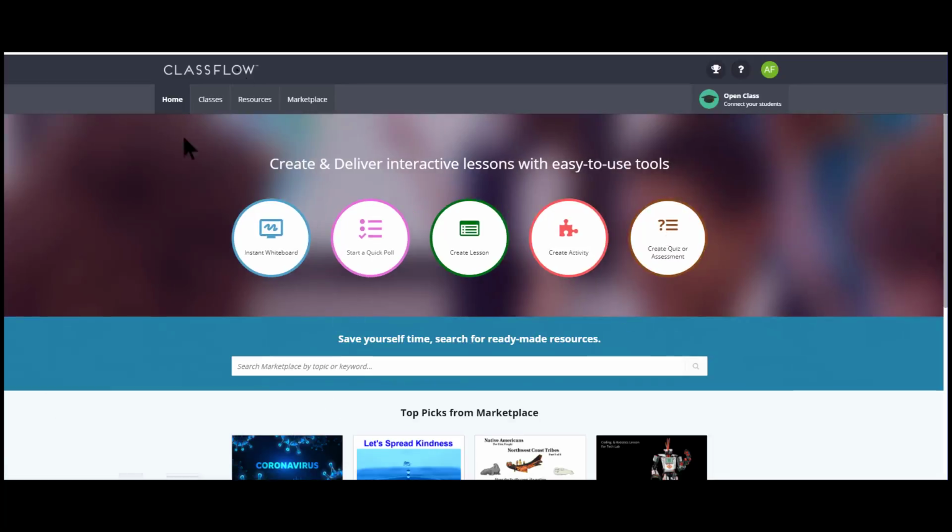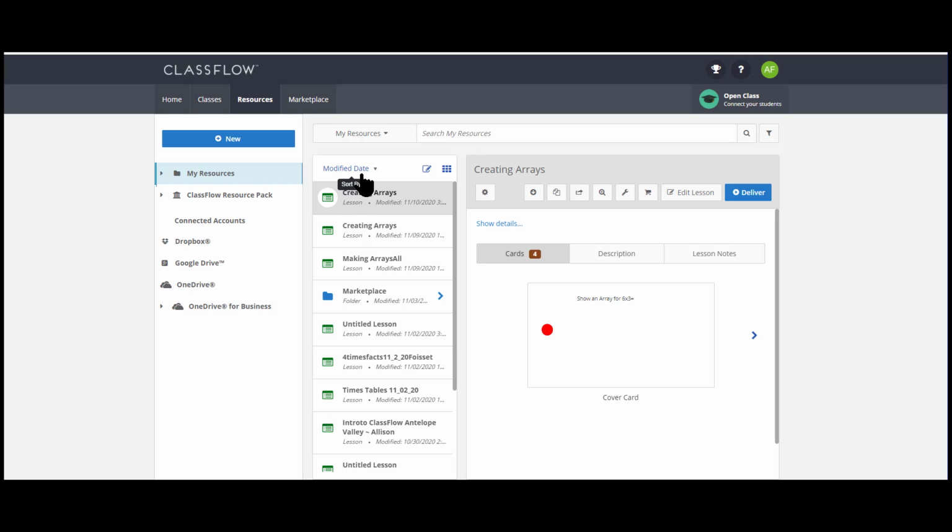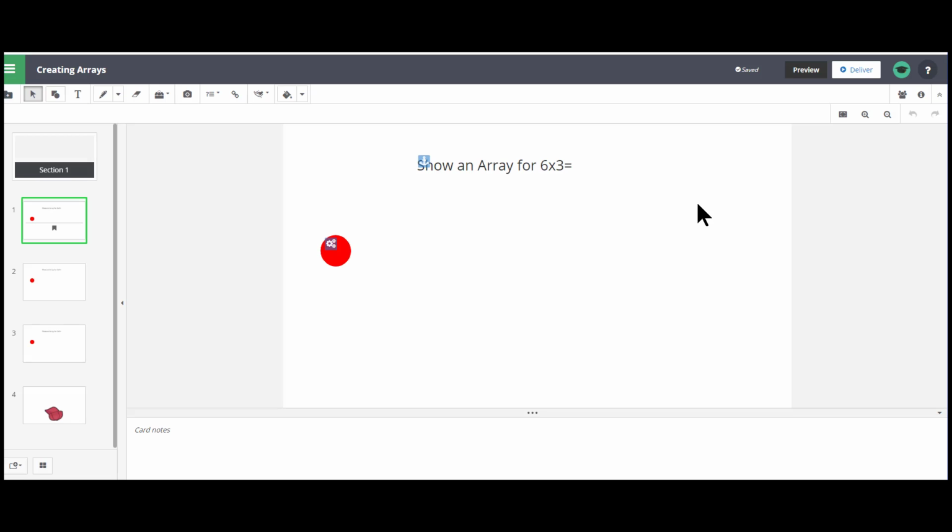Hello, we're back in ClassFlow. We're going to go to our resources. And again, remember I keep them sorted by modified date, that helps me know which one I was last working on. And that was my counting arrays. And I'm going to choose Edit Lesson.